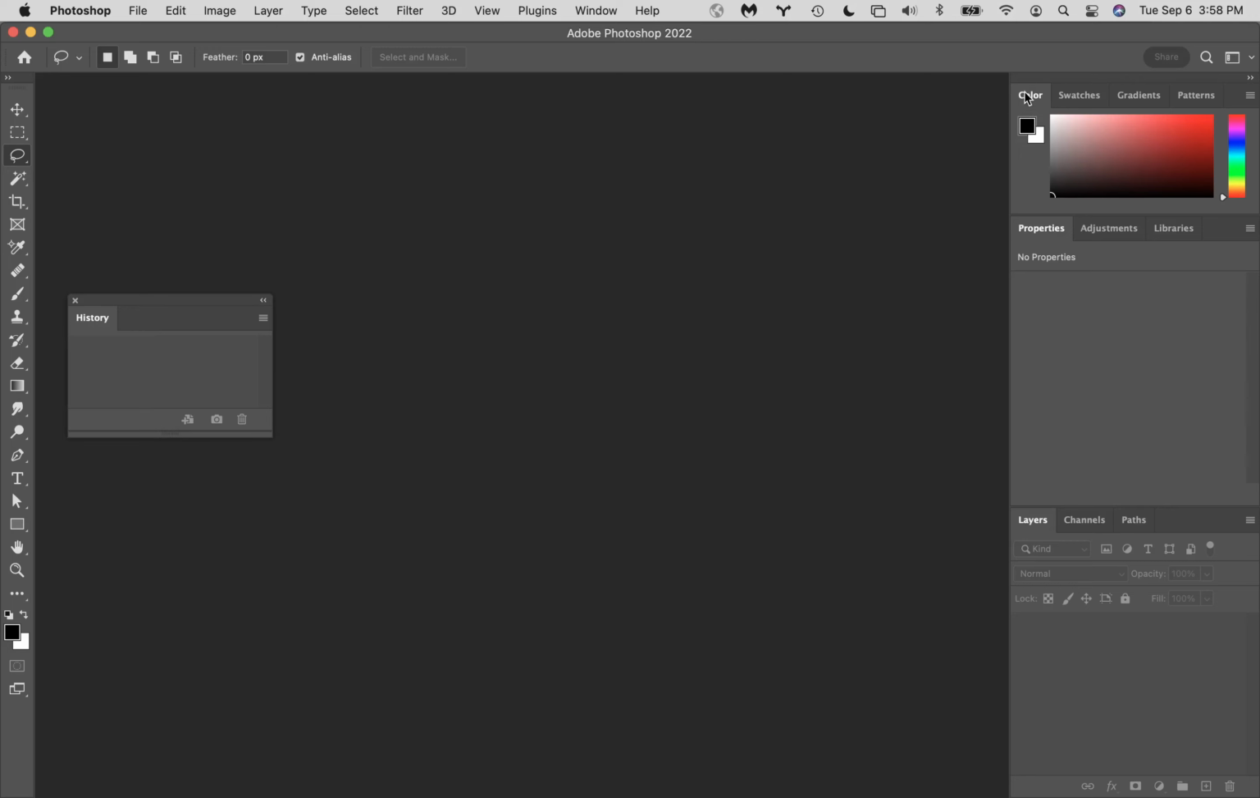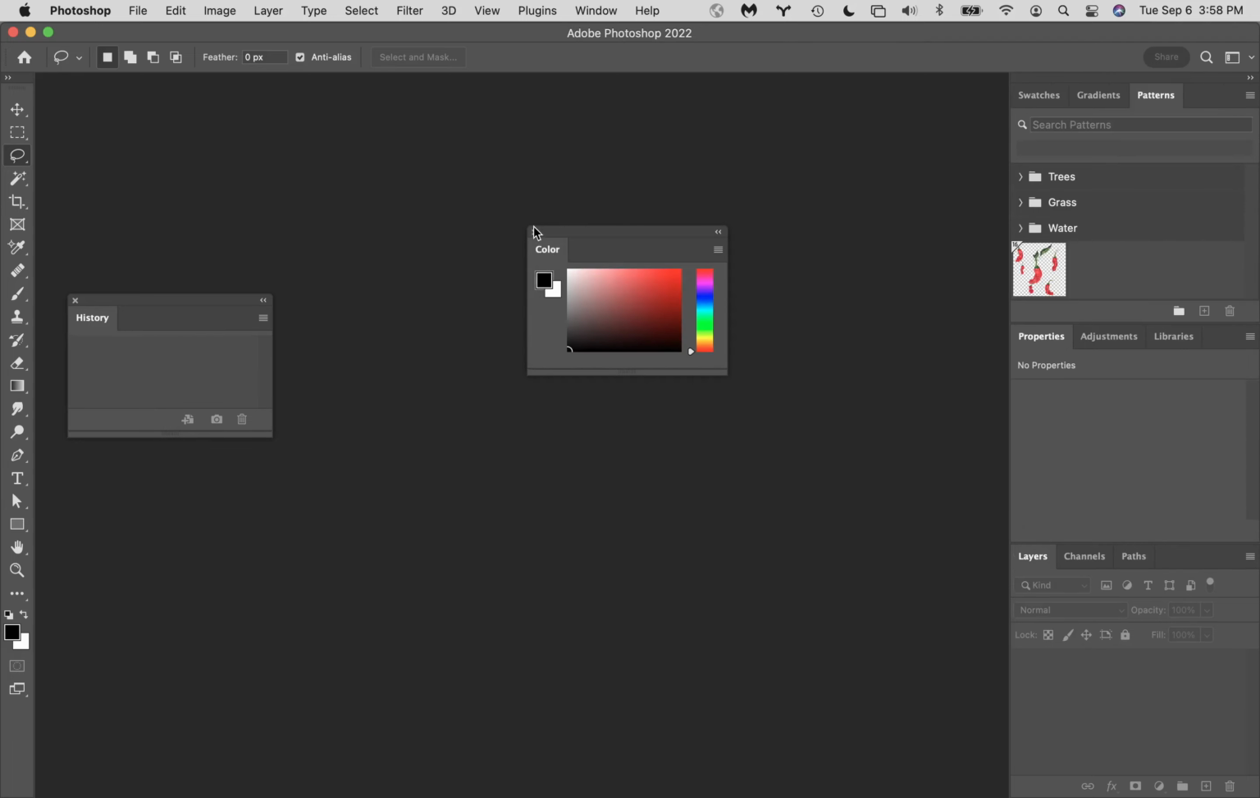Come over now in color. We're going to grab, again, top right-hand corner, the color tab. Not swatch, but the color tab. Click on the color tab, drag it out, click on the little X to get rid of it.